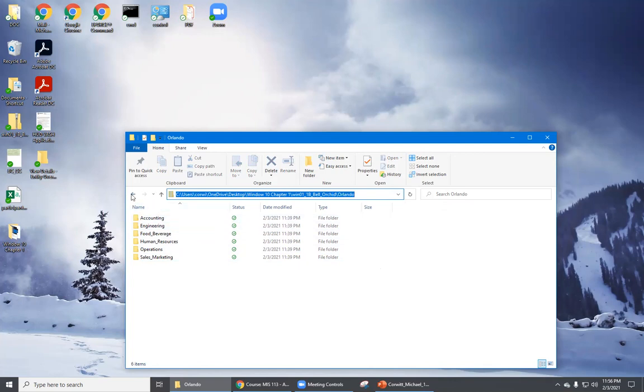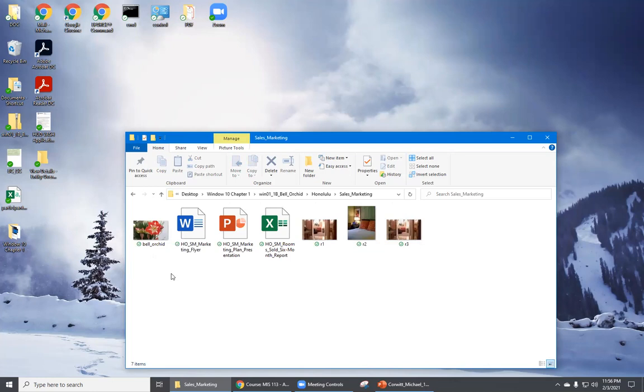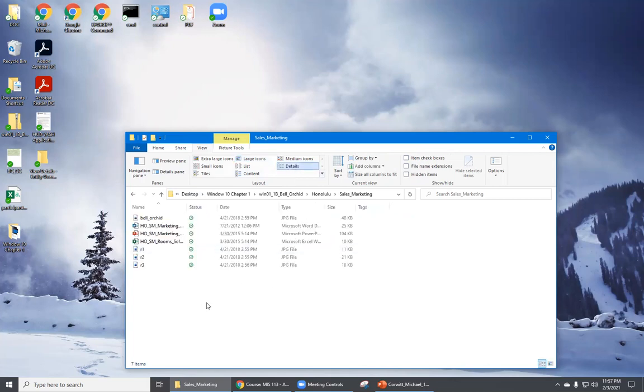All right, so we're going to go back and we look at Honolulu. It displays the same thing. Okay. Now click on sales and marketing. As you can see, we're going to change the view tab, layout group right here, and we're going to go to details. So they want it in details. Okay. And compare your figure at 17.3. Yep, we're good.